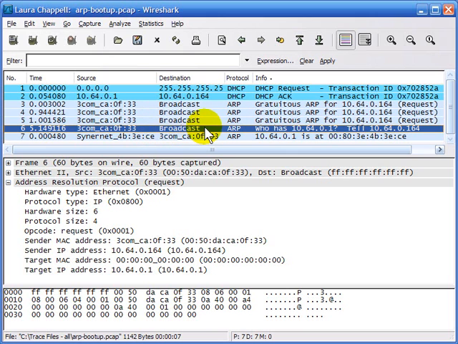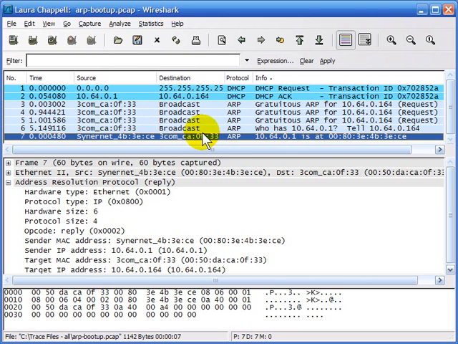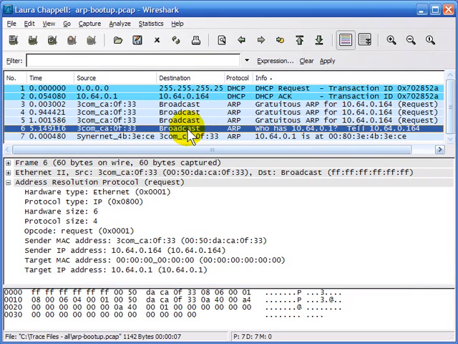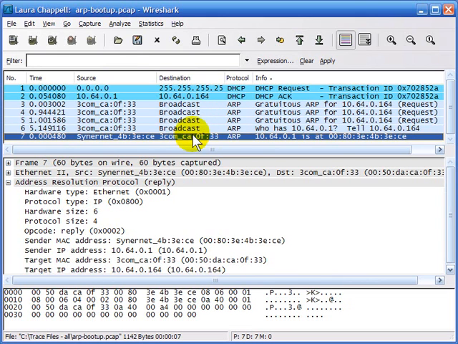So normal ARP queries will go out to the broadcast address, and a normal ARP response will be a unicast communication. It'll go back directly to the target system. Just as requests go out to broadcast, responses should never go out to broadcast. So that's what we expect to see in normal ARP communications.